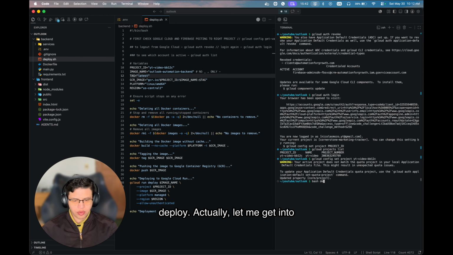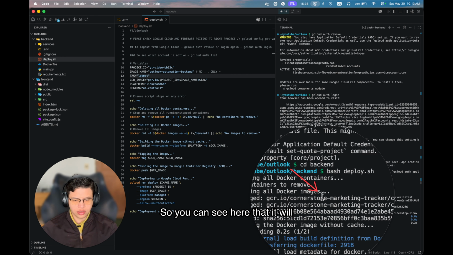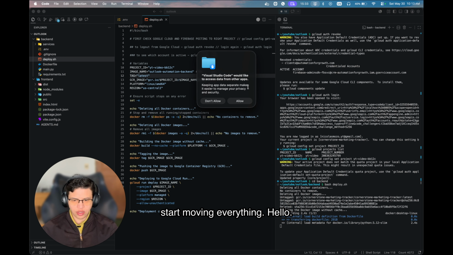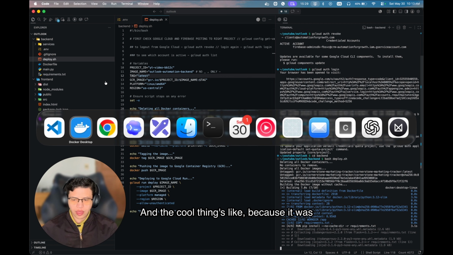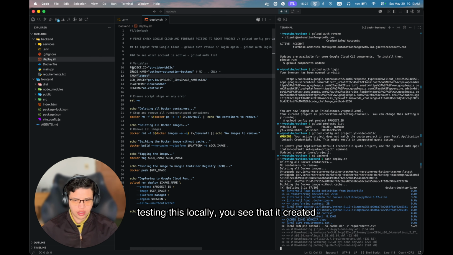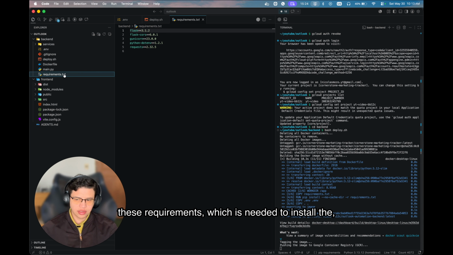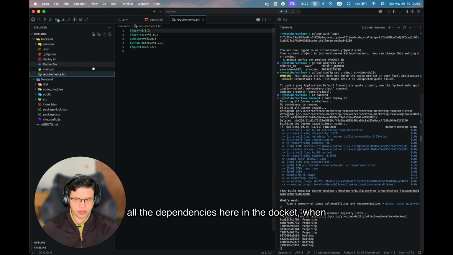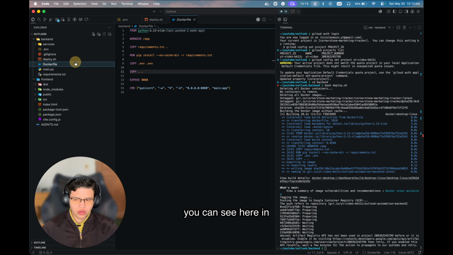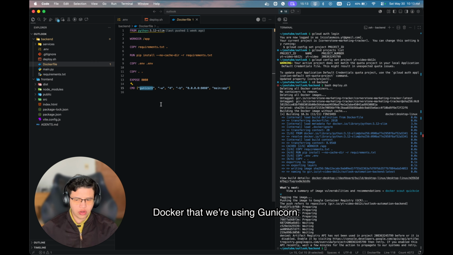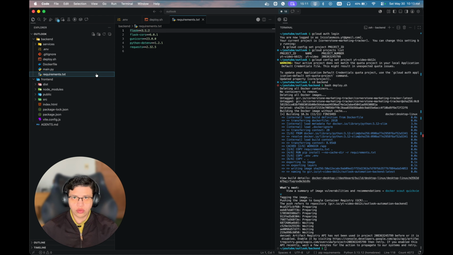So bash deploy, actually let me get into backend RC bash deploy, and it will deploy this. So you can see here that I will start moving everything, allow. And the cool thing is, because it was testing this locally, you see that it created these requirements, which is needed to install all the dependencies here in Docker once it created the image. Something important is that you can see here in Docker that we're using Unicorn. So that's important. That's to connect to the ports.